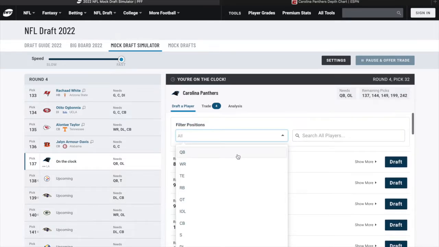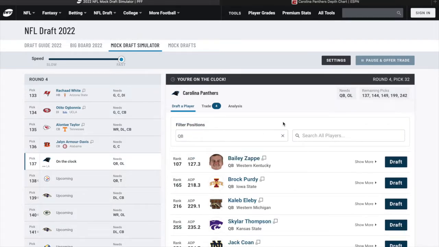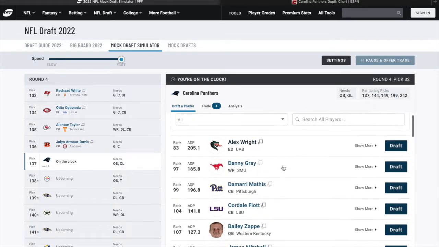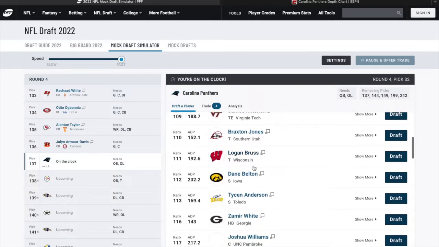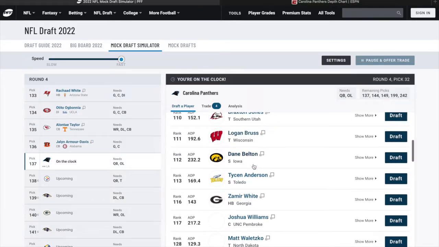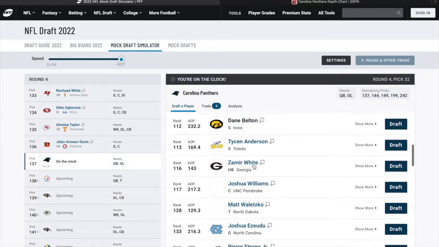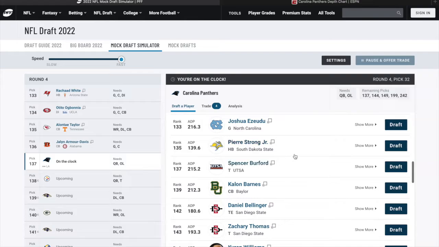Immediately, let's take a look at what quarterbacks are left. Maybe a guy like Carson Strong. Bailey Zappe has fallen to us here. That's definitely a name I'm going to keep an eye on. Let's make sure we're not missing out on anybody else here. Logan Bruce wouldn't be a bad pickup here. I've picked him in previous mock drafts. Really like him bumping inside. He could probably play left guard and compete with Pat Elflein week 1.